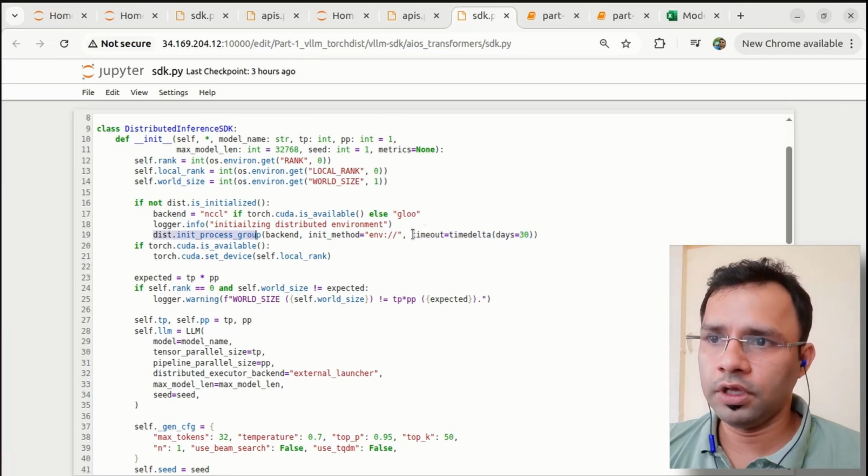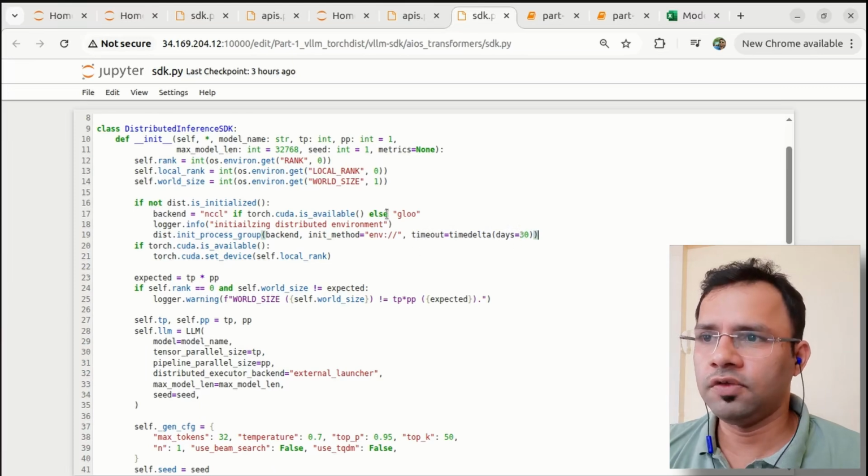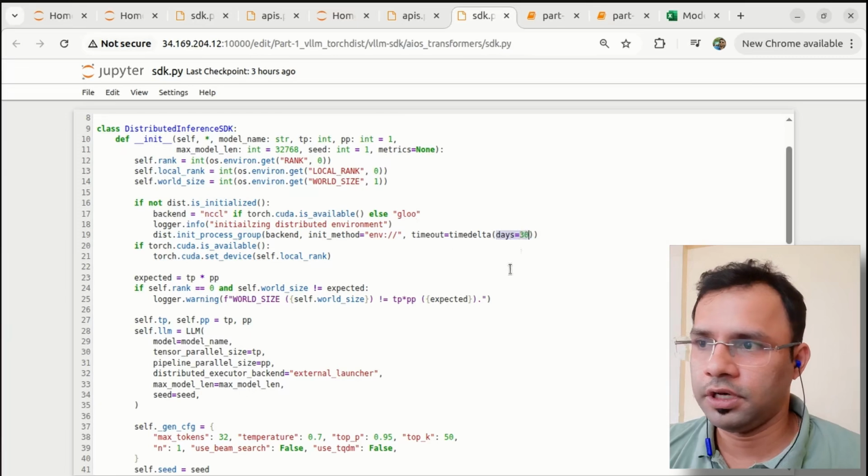In order to give a bigger timeout, I have set the time delta equal to 30 days. So whatever connection exists within the ranks will be waiting there for 30 days. You can increase this even more. For Gloo, I guess the default timeout is 1 hour or something like that. For NCCL, the default timeout is 10 minutes, but I am changing that to 30 days.